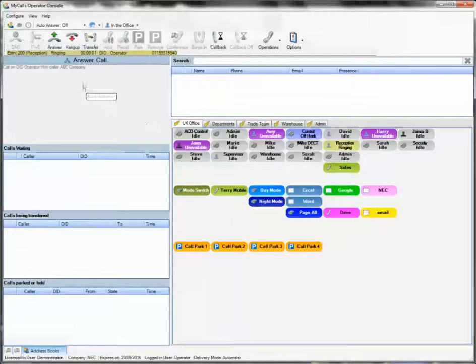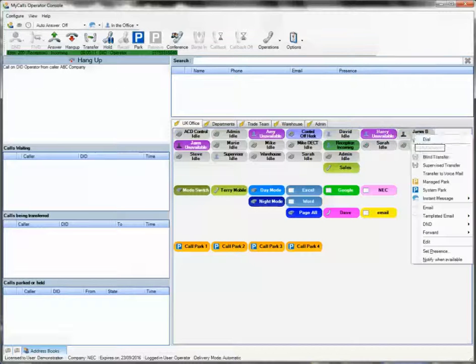So now I'm going to bring a call into the console. The call will be presented in this area here. I can use the icon or click on the banner to answer. Now I can speak to the caller and ask where I can direct their call. They want to speak to James, so I click on James and I have a list of options here open to me. For example, I can blind transfer, so the caller will go straight to the extension and hopefully James would answer. Let's do that in this instance.